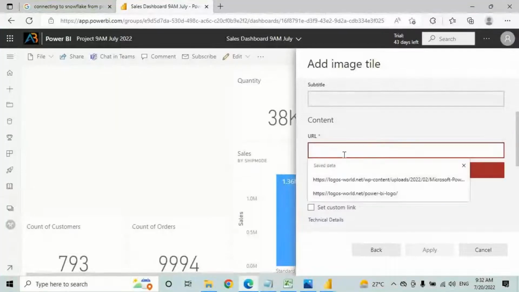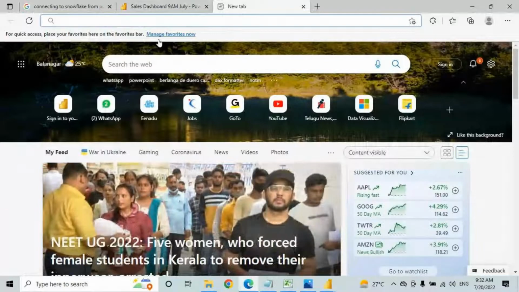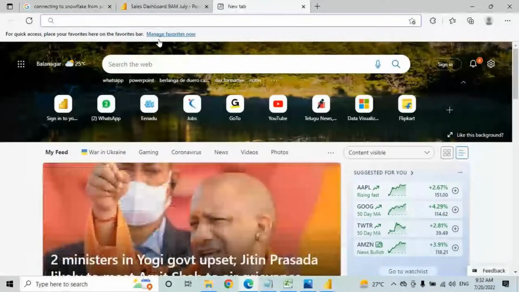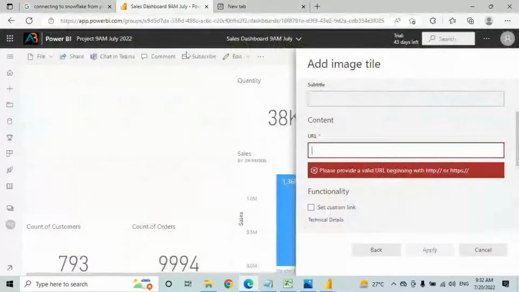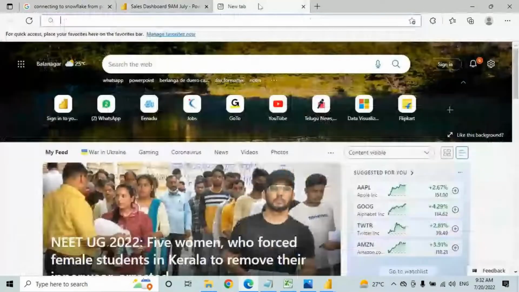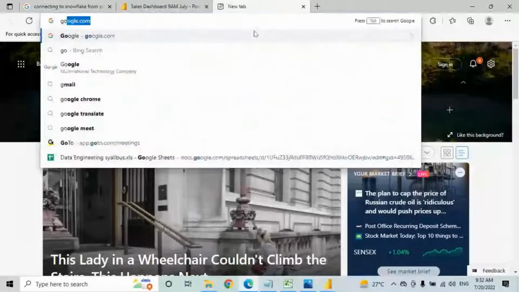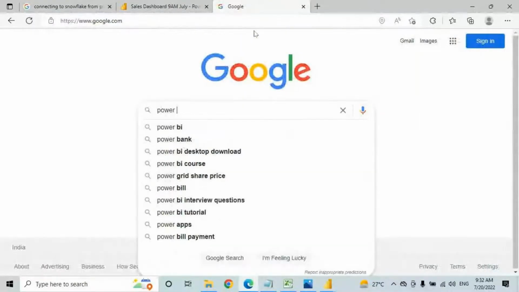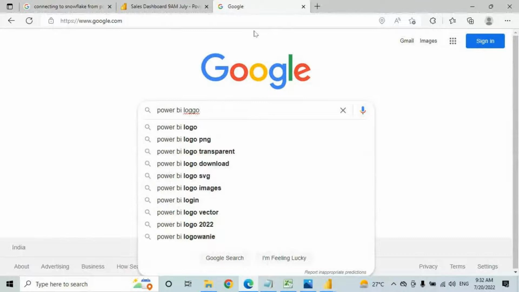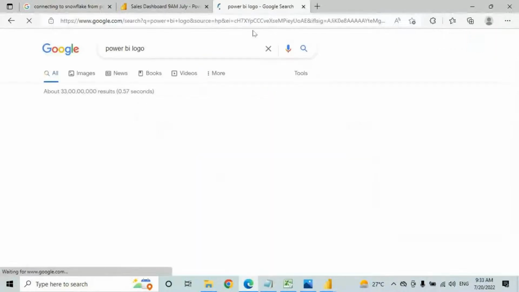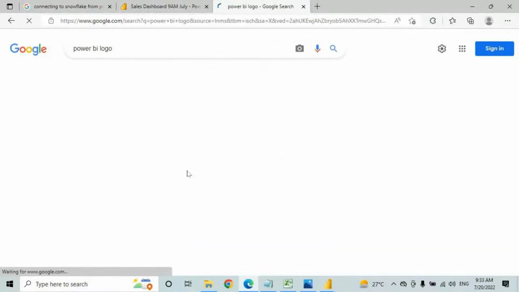So you need to bring some image URL and add it here, guys. Now you just go to your company website. You store the image in one of the company website or company's folder, bring that image URL and paste that image URL here. So for now, you can just go to Google and search for Power BI logo, and copy any one of the image URLs here.